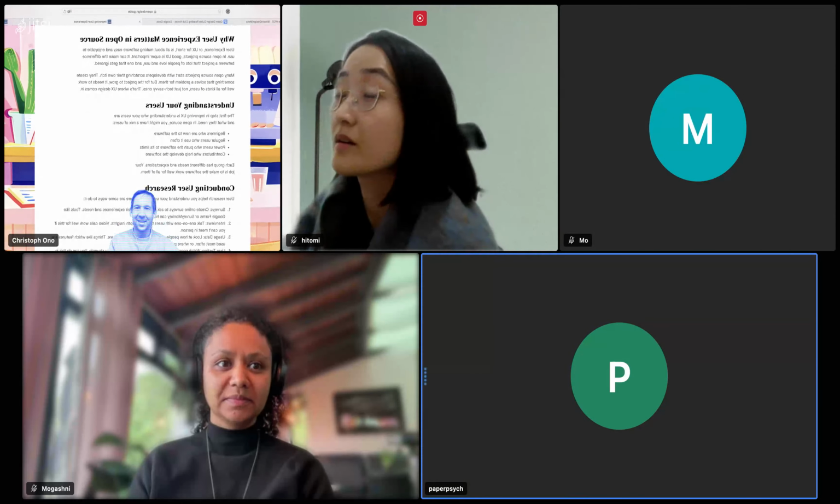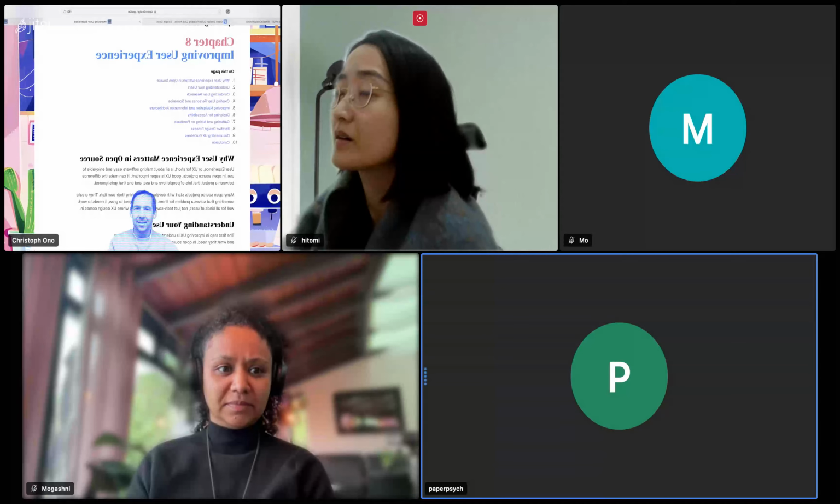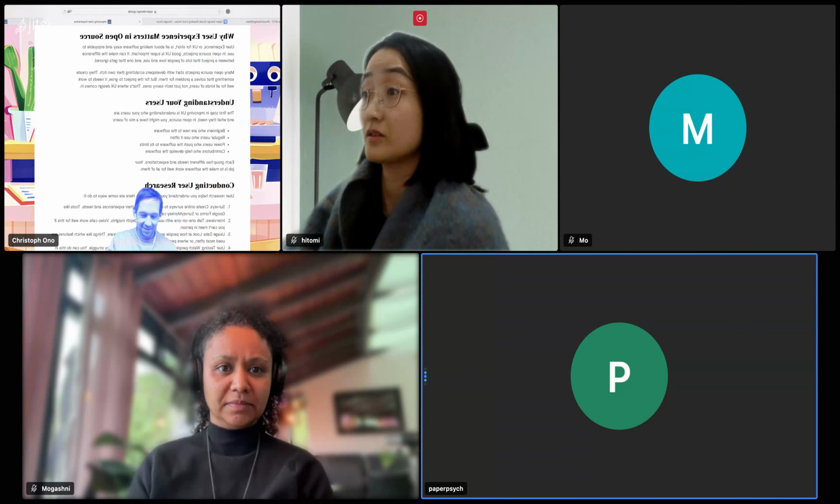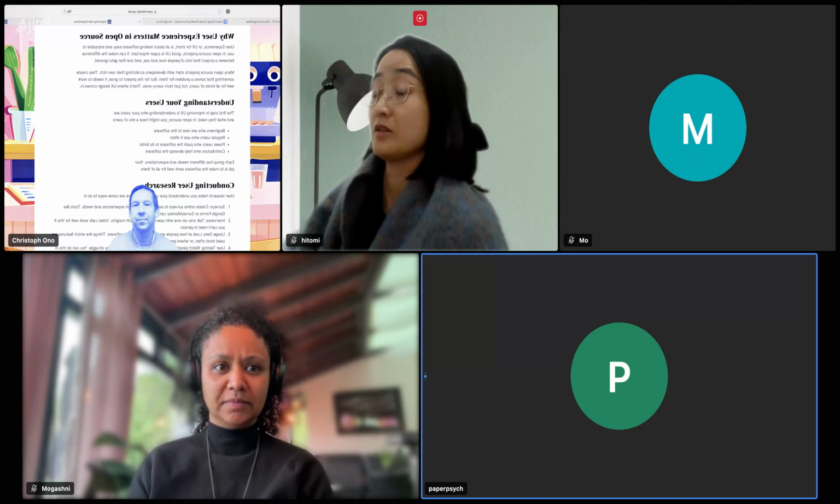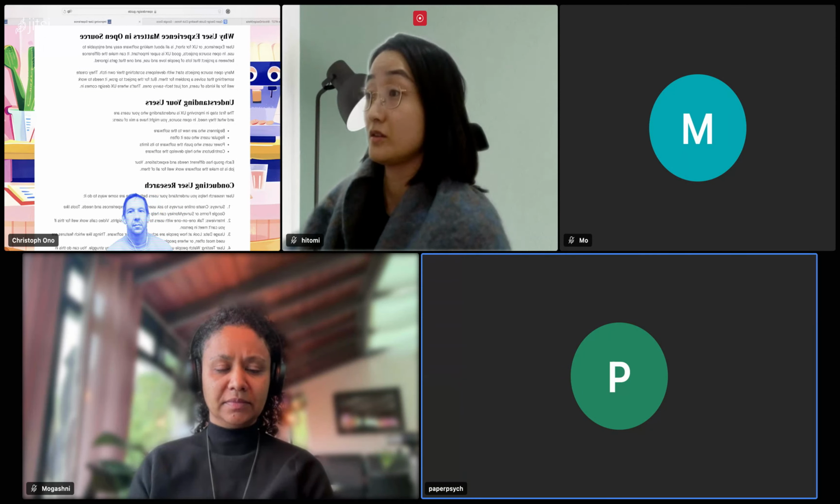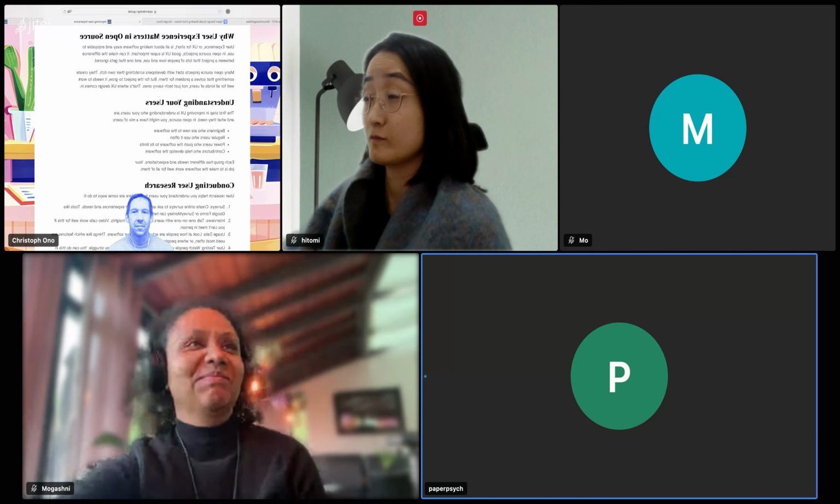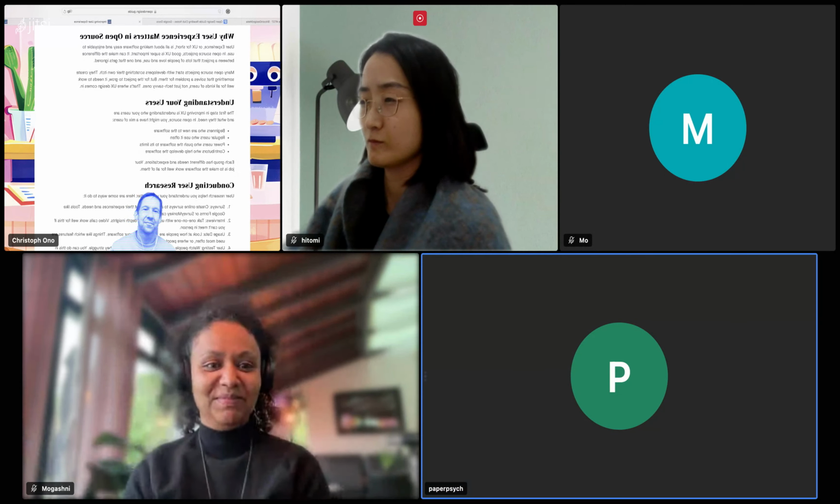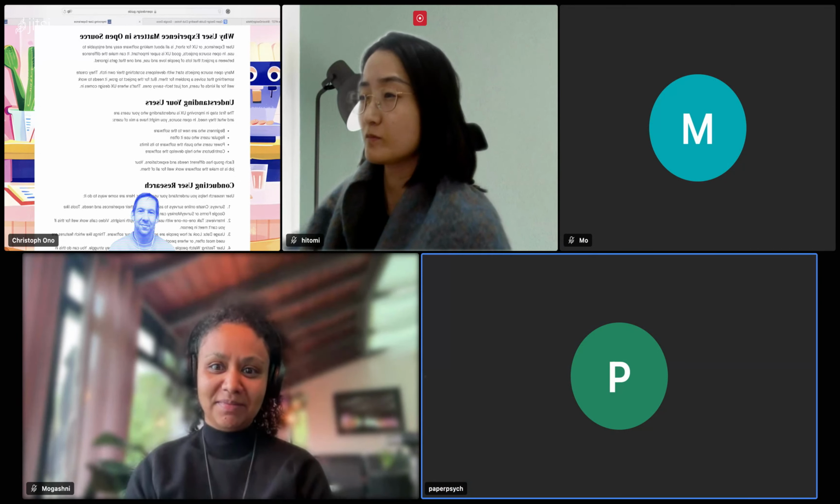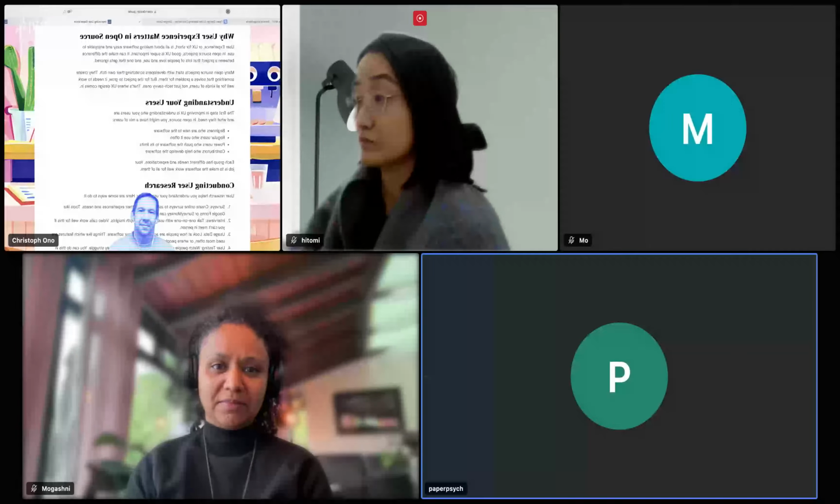So, chapter 8, improving user experience. Why user experience matters in open source. User experience, or UX for short, is all about making software easy and enjoyable to use. In open source projects, good UX is super important. It can make the difference between a project that lots of people love and use and one that gets ignored. Many open source projects start with developers scratching their own itch. They create something that solves a problem for them. But for the project to grow, it needs to work well for all kinds of users, not just tech savvy ones. That's where UX design comes in.